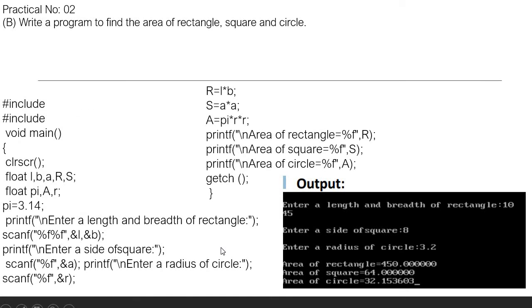Now I will move towards the next practical part, that is write a program to find out the area of rectangle, square and circle. Now over here we want to find out the area of rectangle. So that's why I'm using over here float variable L, B, A, R and S. L is representing my length. B is representing my breadth of rectangle.